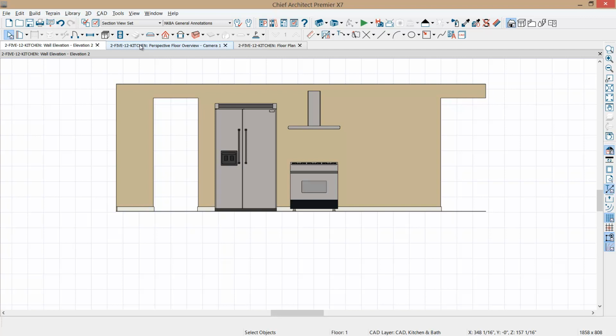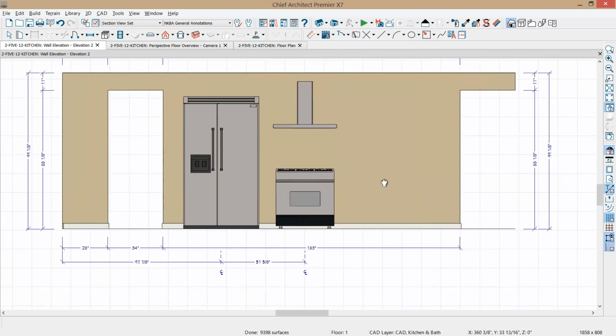Now, in running the dimensions for my wall elevation, there is a tool. Notice that my annotation set is NKBA annotations, and if you are using the interiors version, you can set this same default up for your dimensions using the dimension defaults. So using the automatic elevations for the NKBA, I'm just going to click that and get our beginning dimensions for this.